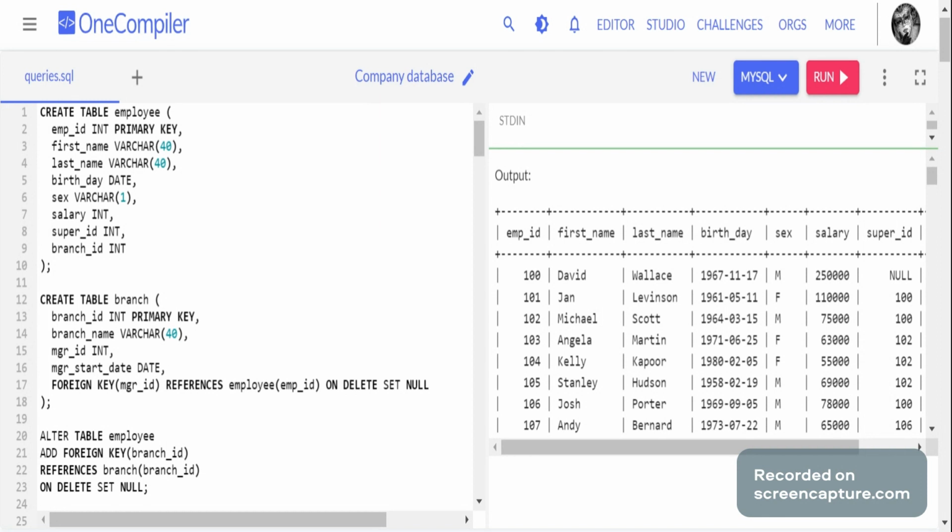The first thing that we did was create a table called employee. It has the employee ID, which is a primary key, a first name, which is a varchar of 40, last name, varchar of 40, birthday is a date, sex is a varchar of 1, salary is an integer, super ID, the supervisor, is an integer, and branch ID is an integer.